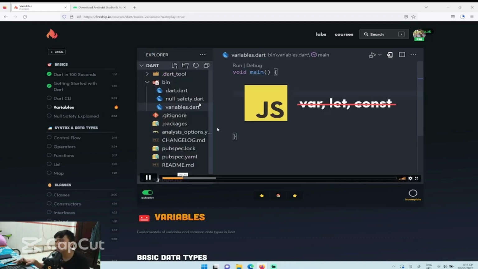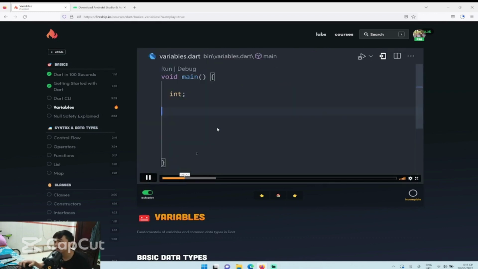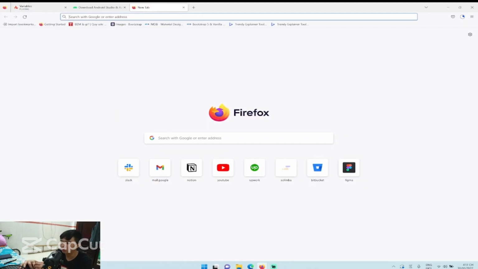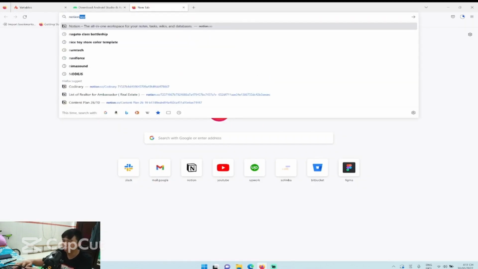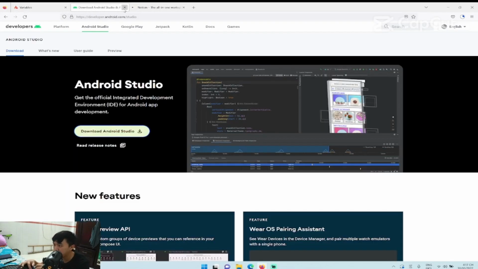Wait, what? Say it again. Var, let, and const. Because they work a little bit differently in Dart. Wait, okay, let me take some notes in Notion.